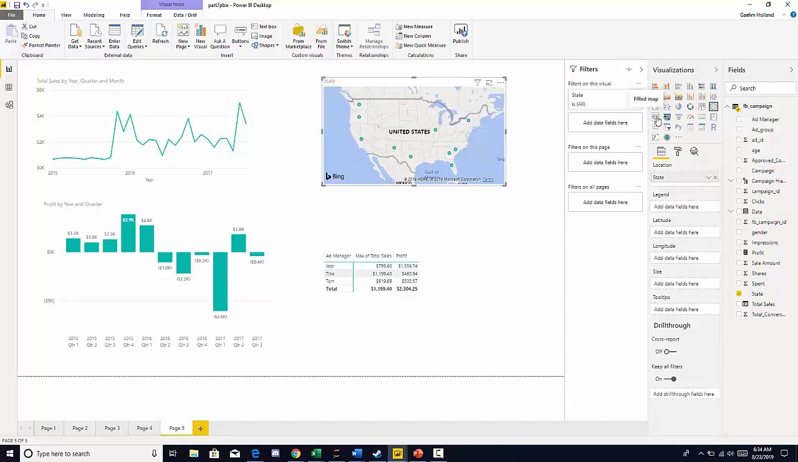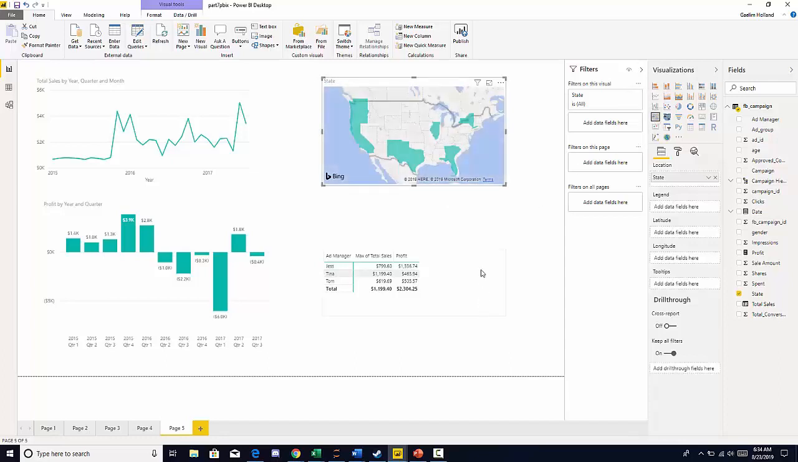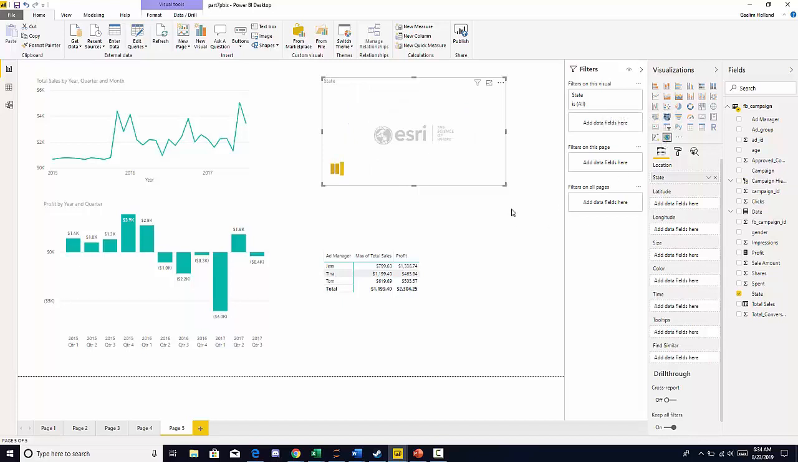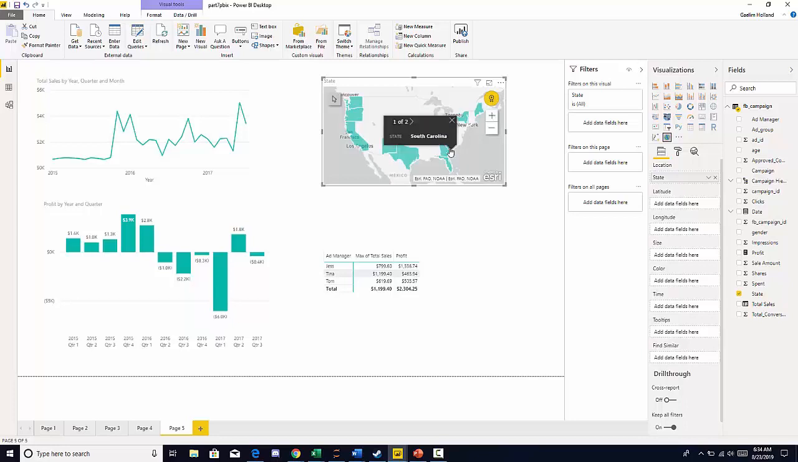However, we have a filled map, which you can see the states are filled. We have a shape map, which shows us essentially almost the same thing, but it's a little bit more detailed. And then we have the ArcGIS map. It takes a moment to load, and it also shows us a shape.